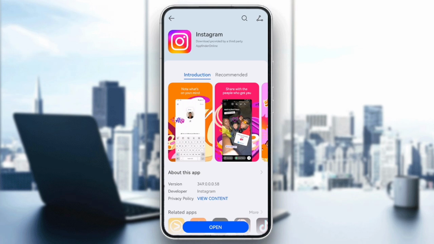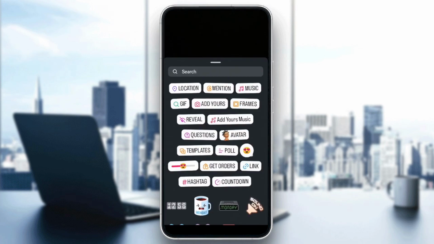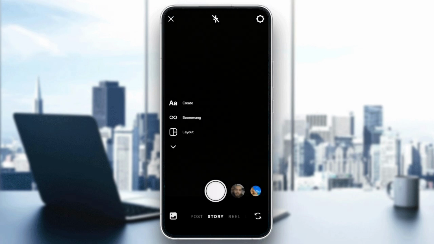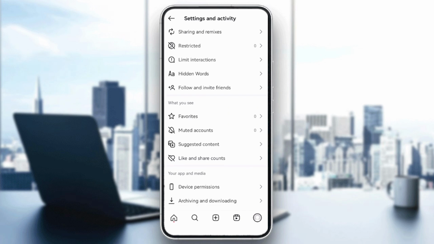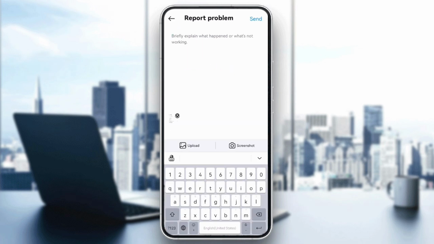Finally, if the GIFs still aren't showing up, there might be a bug with your account or Instagram's end. You can report this problem to Instagram by going to your profile, Settings, scroll down and click Help Center, then select Report a Problem and describe the issue, then submit your report.